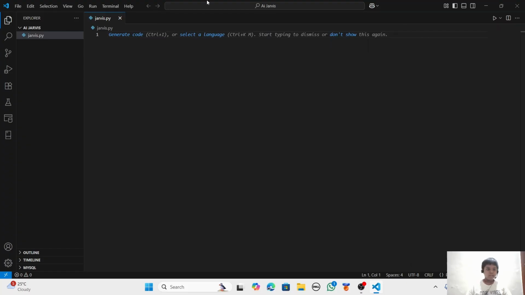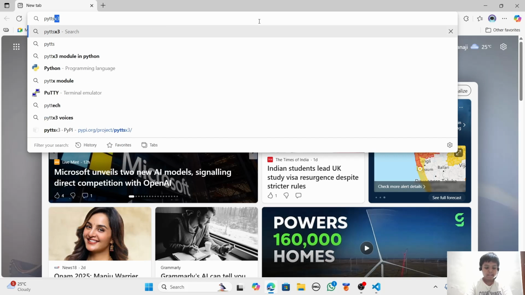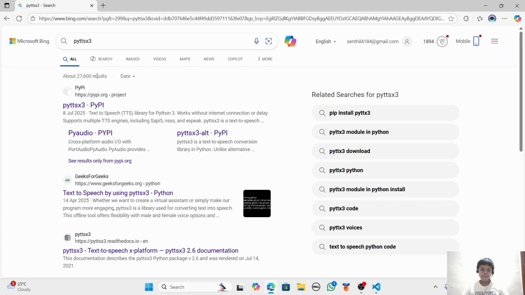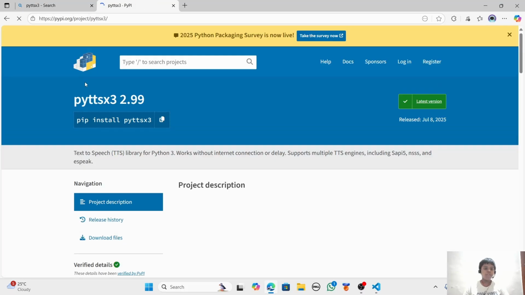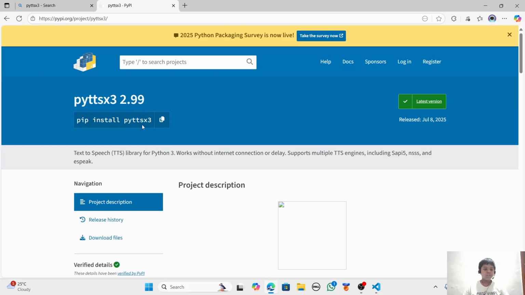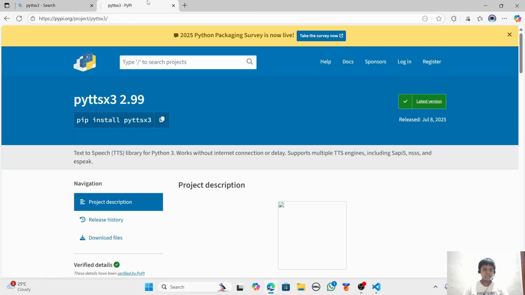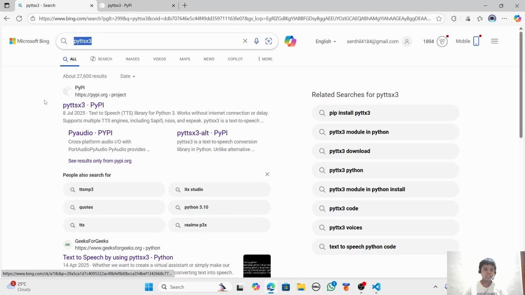So now we have something called PyTTSX3. This is nothing but a module. It's not a model, it's a module which is used for the text to speech function. So before using it directly in our VS Code, that is our IDE, we should first install that. You can go to your web browser and search PyTTSX3, and here you can copy this. Here it comes, the Python one, the starting itself.